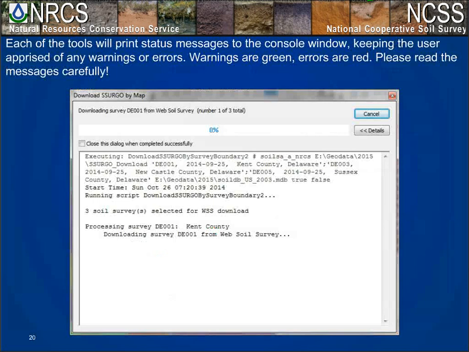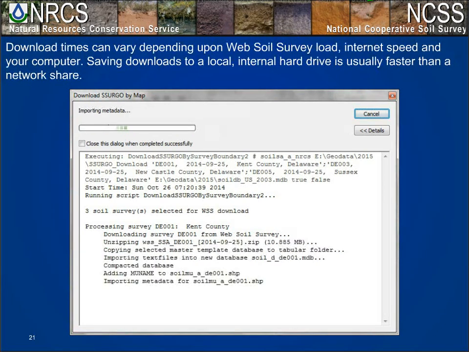And this is what the tool looks like when it's running. I always run these tools in foreground mode so that you can see the status messages. Here it's progressing a little bit. It automatically imports the data into the database, unzips everything, imports metadata, adds the MU name, map unit name, to the shape file.